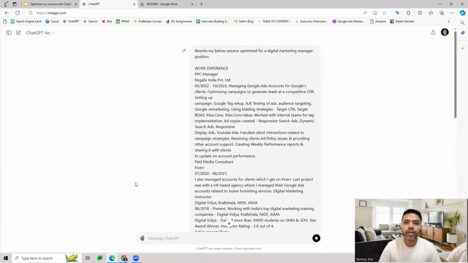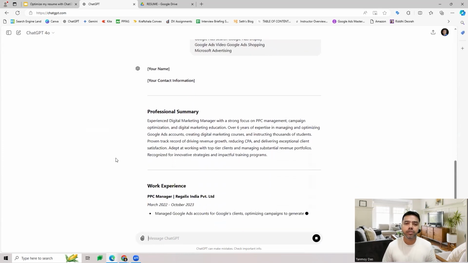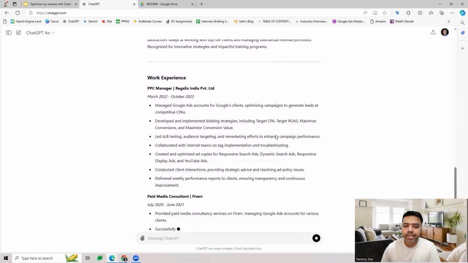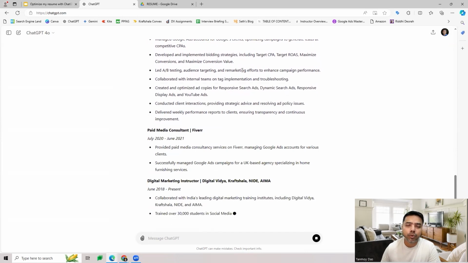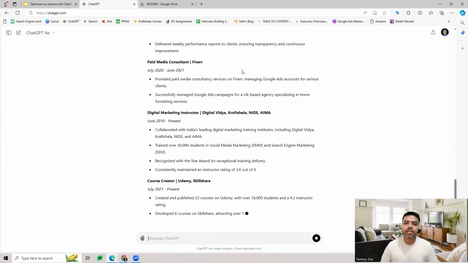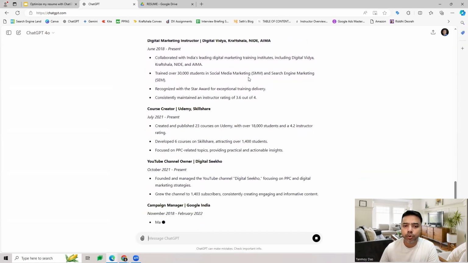So now it is going to look at the resume's key pointers and will start generating the particular resume for us, which is optimized around that. So see, it starts with "experienced digital marketing manager with strong focus on PPC management." So it uses that term more often in the whole resume so that the whole resume, the CV, looks very targeted and customized to that specific role, the profile which we are looking at.